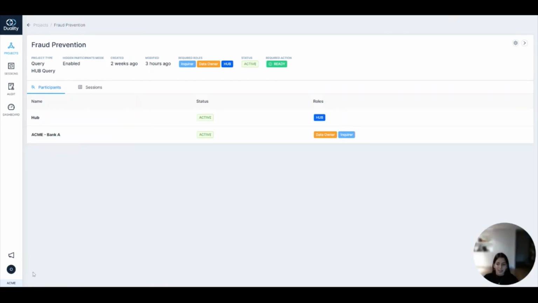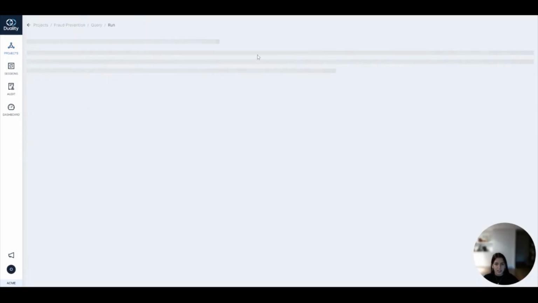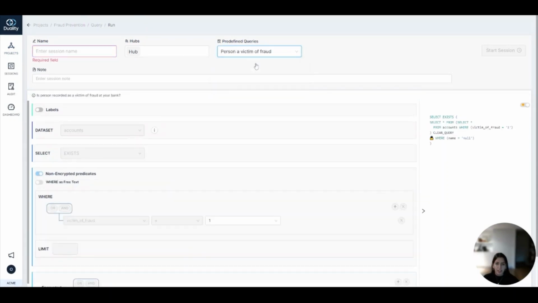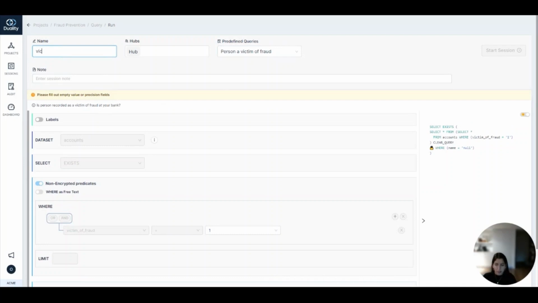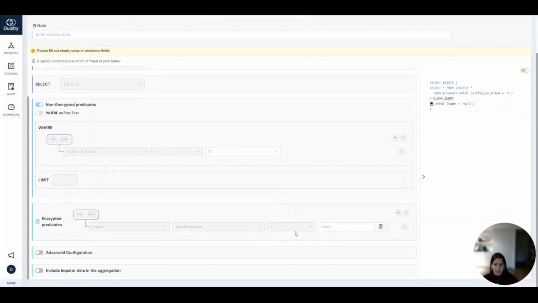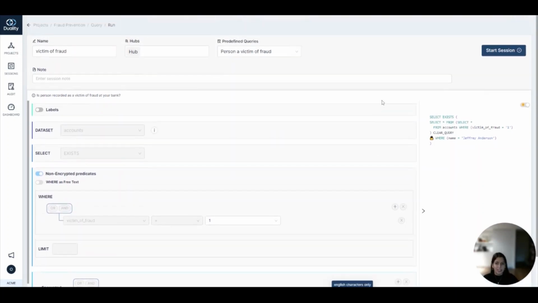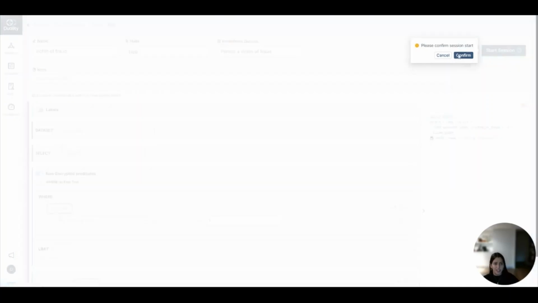I've now logged into Acme, as we can see on the left bottom hand side, and we can get started by running some queries. First of all, I have to select my predefined query. I'll begin by running the query, is the person recorded as a victim of fraud at your bank? And we'll give the session its name. Once that's done, we can scroll down and insert our encrypted predicate. In our case, that's Jeffrey Anderson. Once we're done and everything is set up and configured, we can start our session and click confirm.